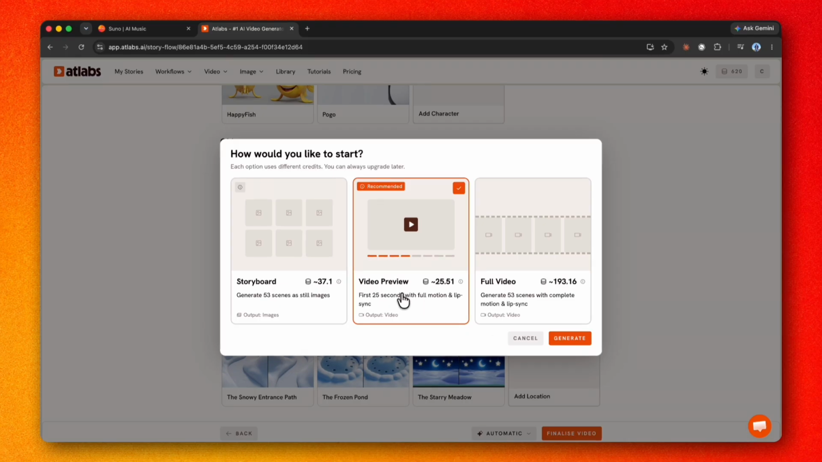I'm choosing video preview first because I want to check the direction before generating the entire full video. This gives us the first 25 seconds with motion and lip sync, which is enough to judge the character, pacing, and visual style before spending more credits on the full version.